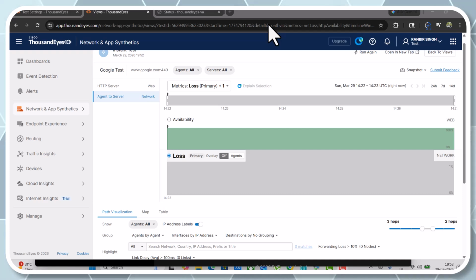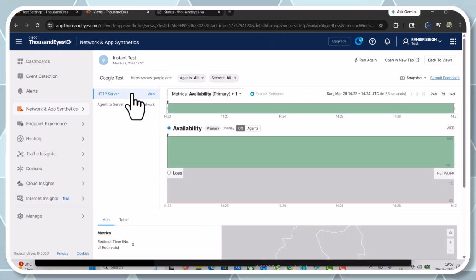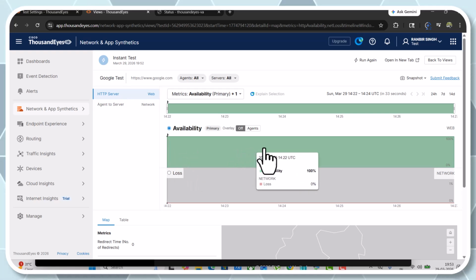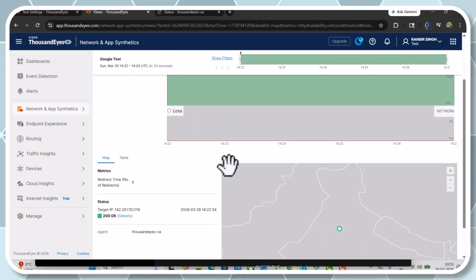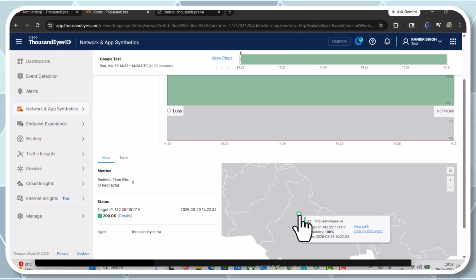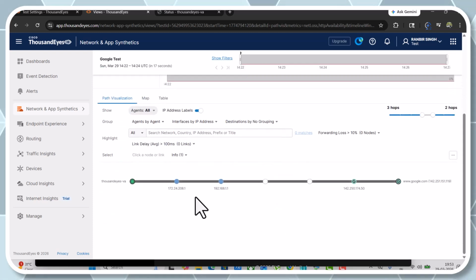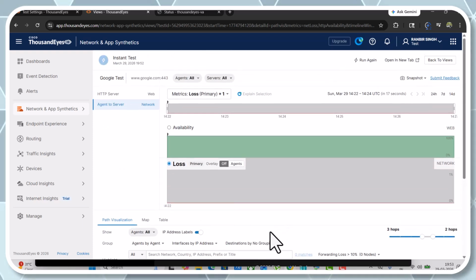Now we have got some data, and this is the test which was performed. As you can see, my availability is almost 100% without any problem. It is getting data from here. The ThousandEyes agent is here and it is performing the test. If I click view path, then we should be able to see the path. This is my ThousandEyes agent. Now it is hitting this IP, then this IP, and it is going outside, and now it is reaching google.com. So this is the path we can see, the path visualization.